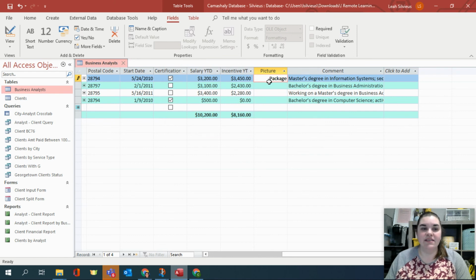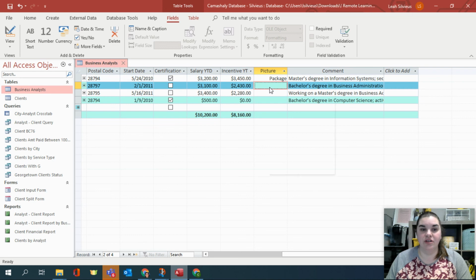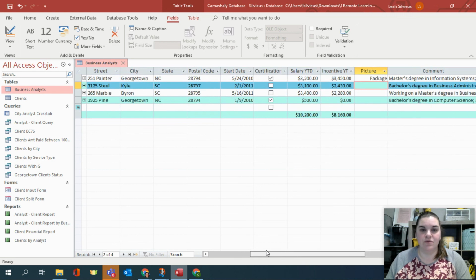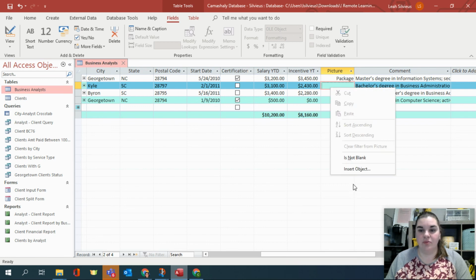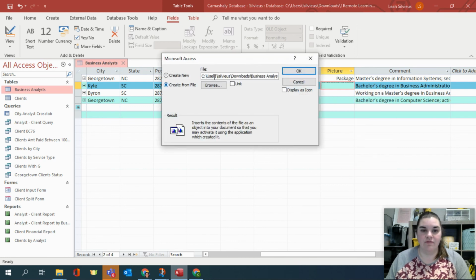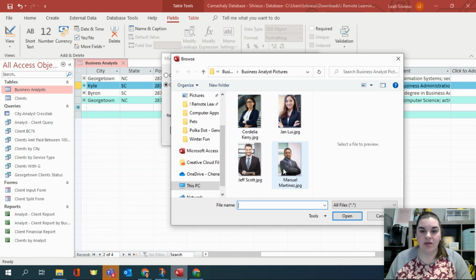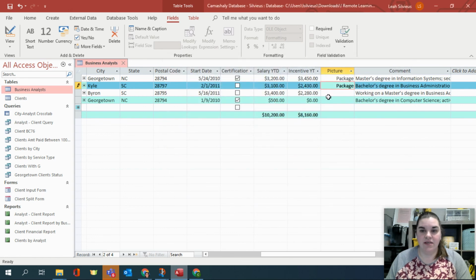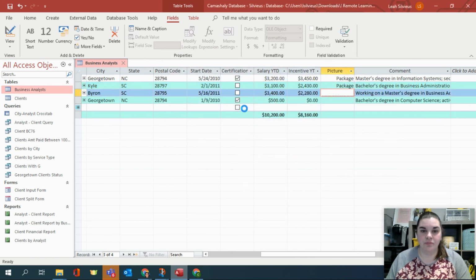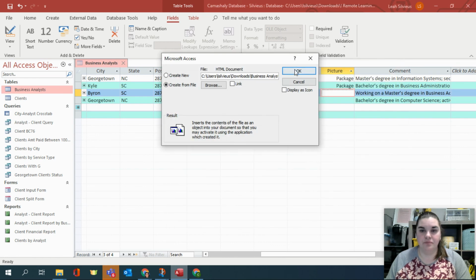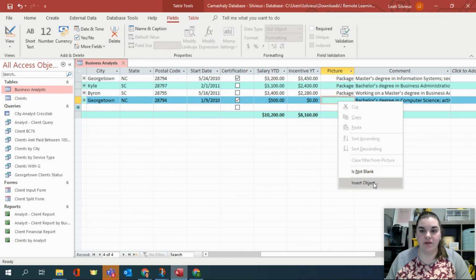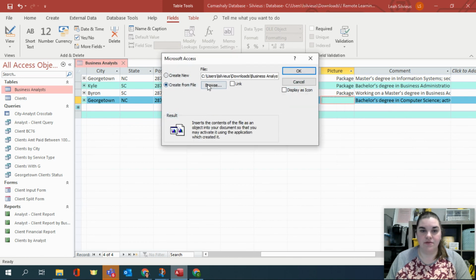All right, it's then going to say it's a package, but we're going to bring that in when we do the form. And so you're going to do this for each person. So the next person in the list is Martinez, and then Lou and Scott. So I'm going to right click, insert object, create from file, browse, go grab Martinez. Next one is Lou. Create from file, browse, grab Lou's picture. And the last one is Scott. So I'm going to browse and find Scott.